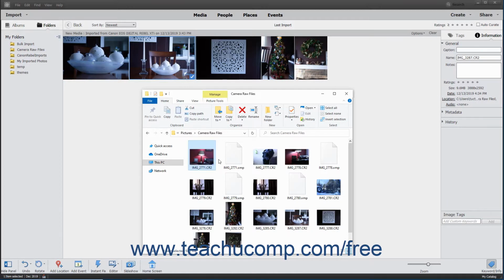www.teachucomp.com/free. In this chapter, you will learn how to import and process camera raw images within Photoshop Elements. As mentioned earlier in this course, a camera raw image is the unprocessed data from your camera's image sensor. You can use the camera raw feature of Photoshop Elements to open the camera raw file and process it instead of relying on the camera itself to do this.